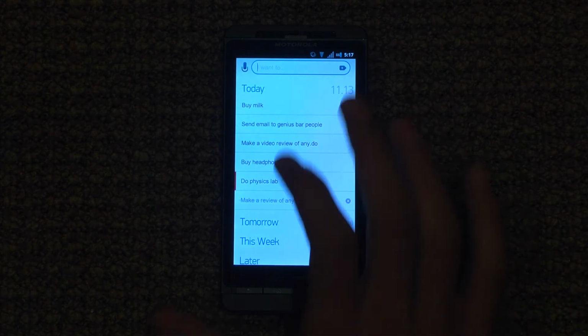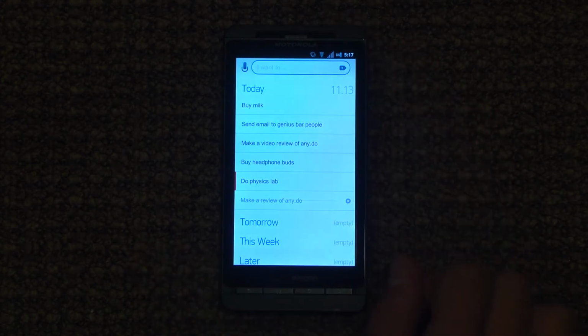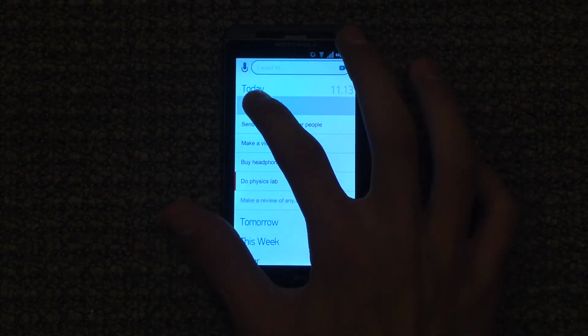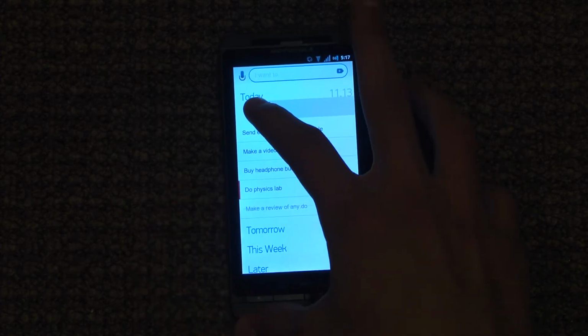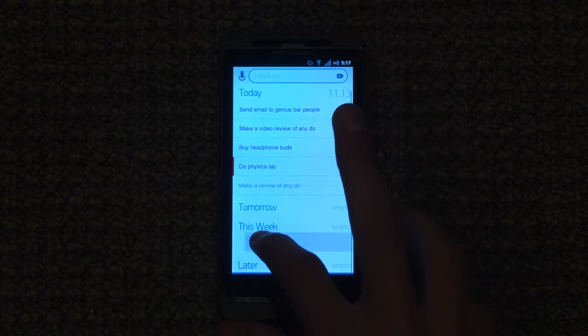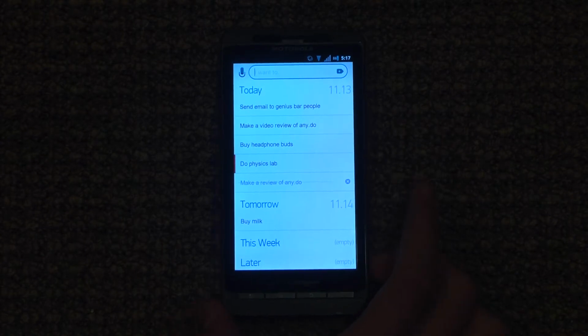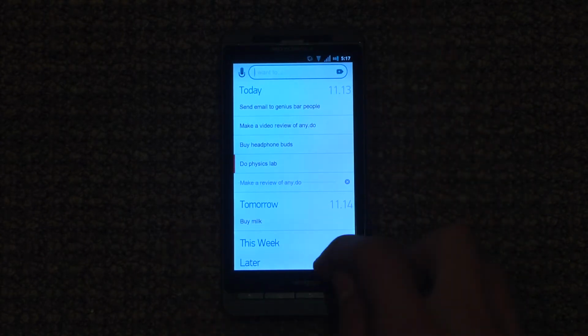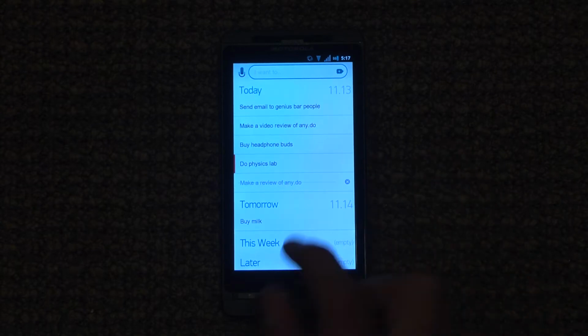Now, let's say actually I want it to be tomorrow. All I do is hold down and drag it to tomorrow. And now I have things I want to do today, things I want to do tomorrow. Now I can also move it out to this week and later.